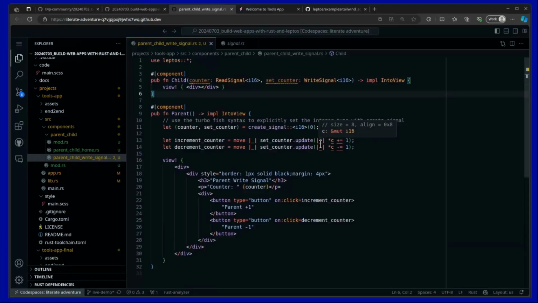So we have the ability to literally pass the read signal and the write signal directly into the child from the parent.